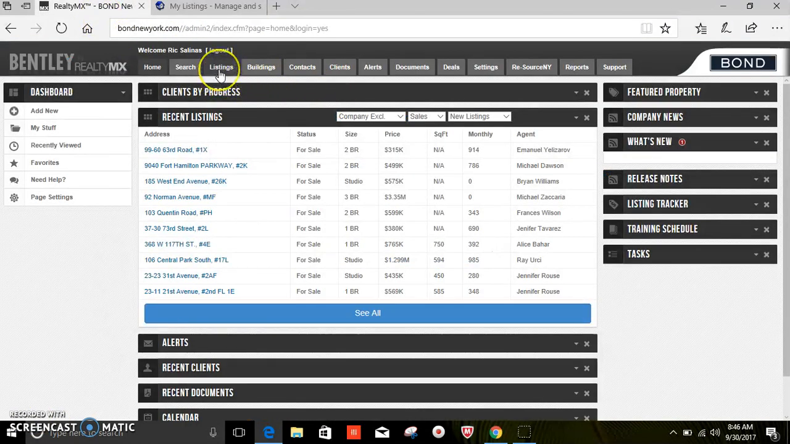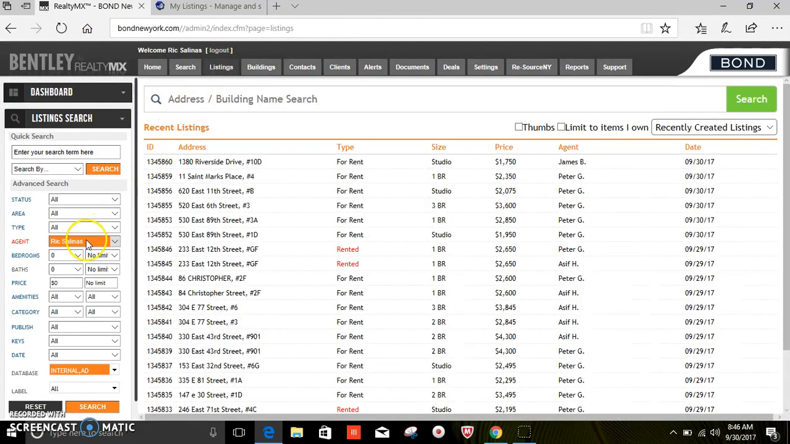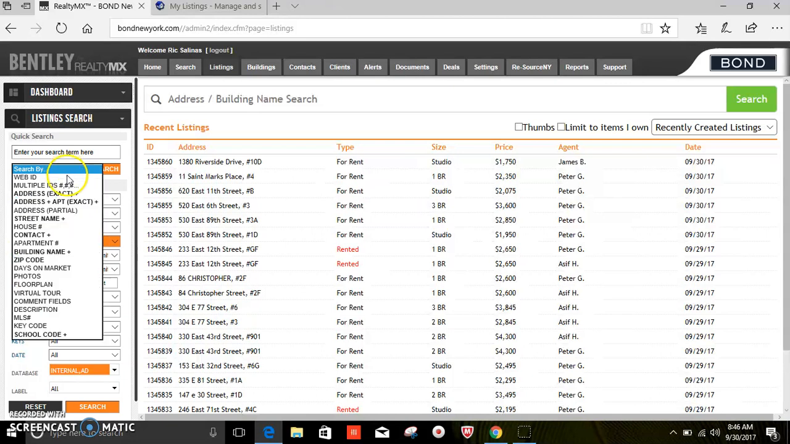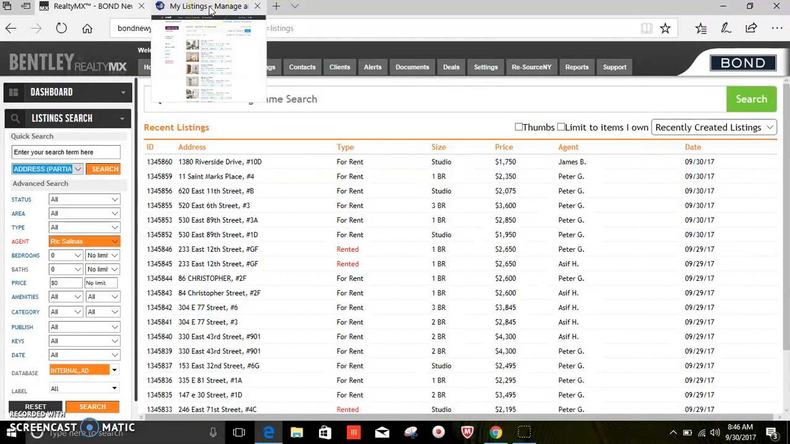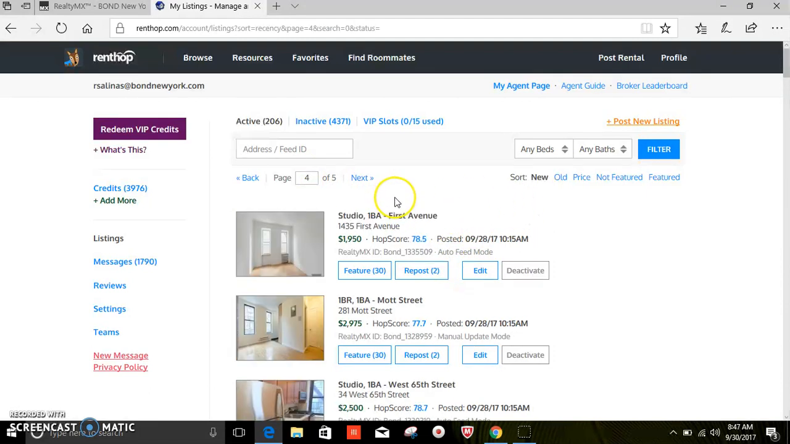So the first thing we're going to do is go to listings. And then we're going to put in my name as a filter, because you have all these different filters. We're going to filter agent, my name, Rick Salinas, and put in partial address. And then we're going to cross-reference over here. I've already checked page 5. It's all good on page 5. We're going to go to page 4. There's some listings here.